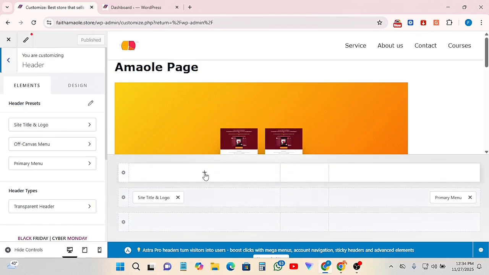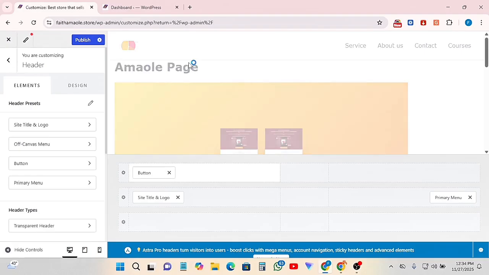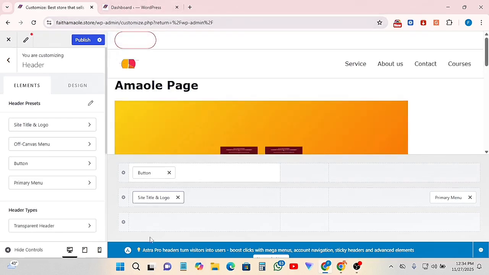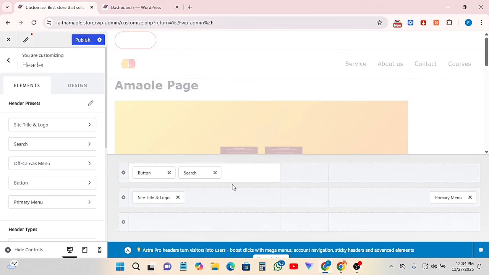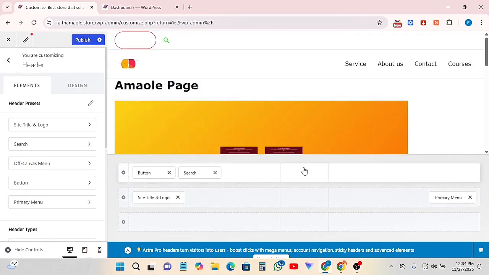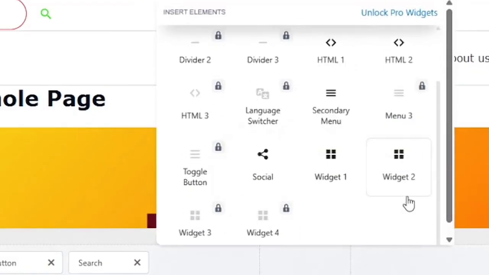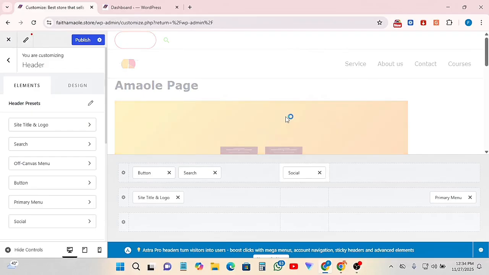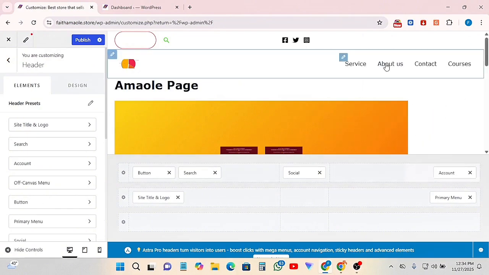So let's say we want to put something on the first bar. We want to put something like a button on the top bar. As you can see, this gives you the opportunity to add anything you want. You can click here and also add another thing. Let's say we want to add a search on that particular top bar. Then here we want to add social share. Here maybe an account icon. So can you see that our top bar menu is already set?